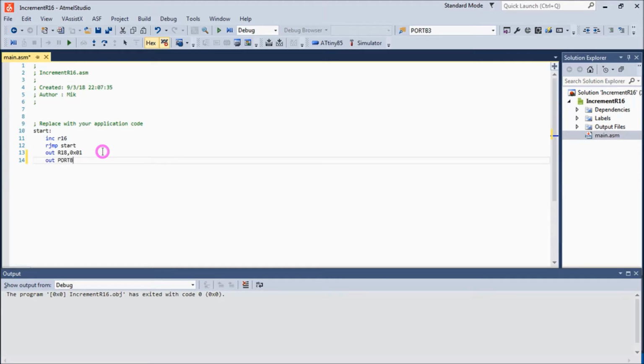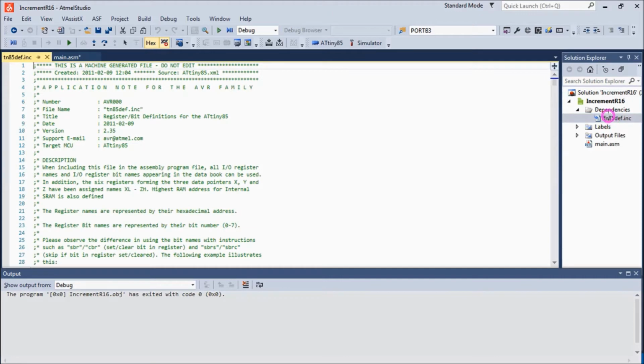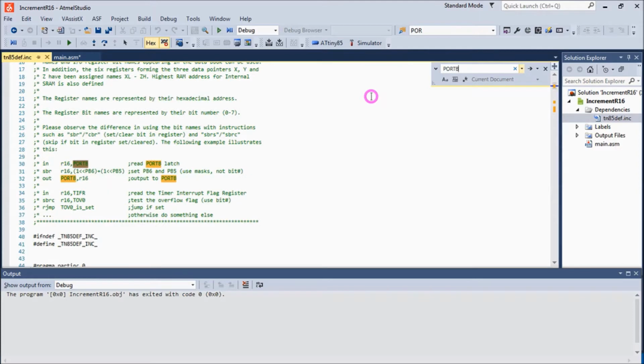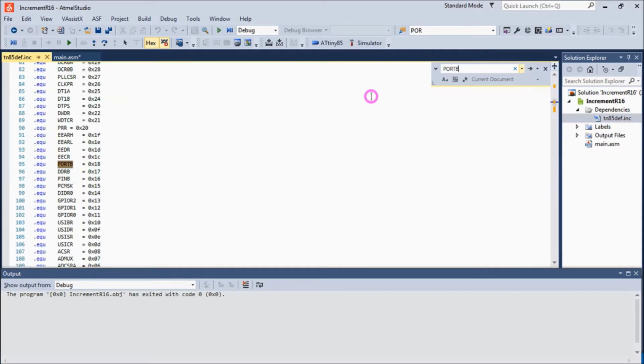port B, 0x01, and it will find out that port B is R18 from this file here in the dependencies, TN85 def, and if you double click that, it brings up the dependencies file here. If you search this, Ctrl F for the find box, and you put in there port B, and there it is, and it tells the compiler that port B is R18.